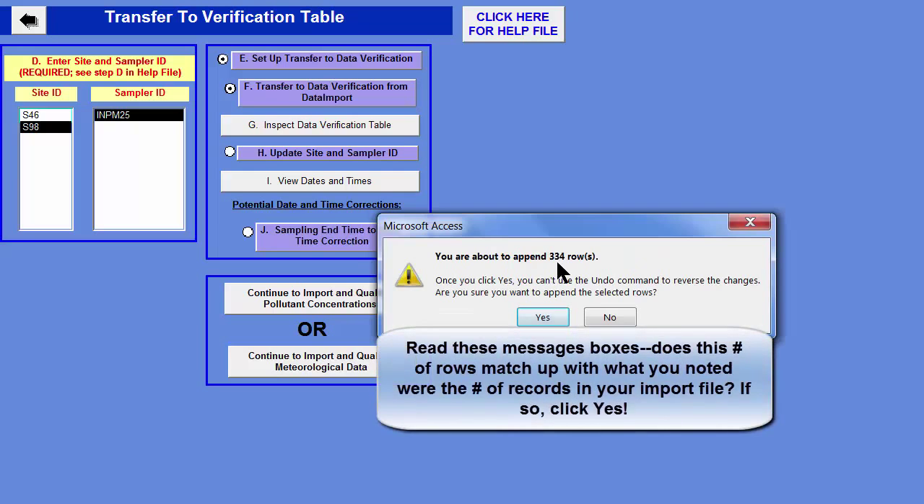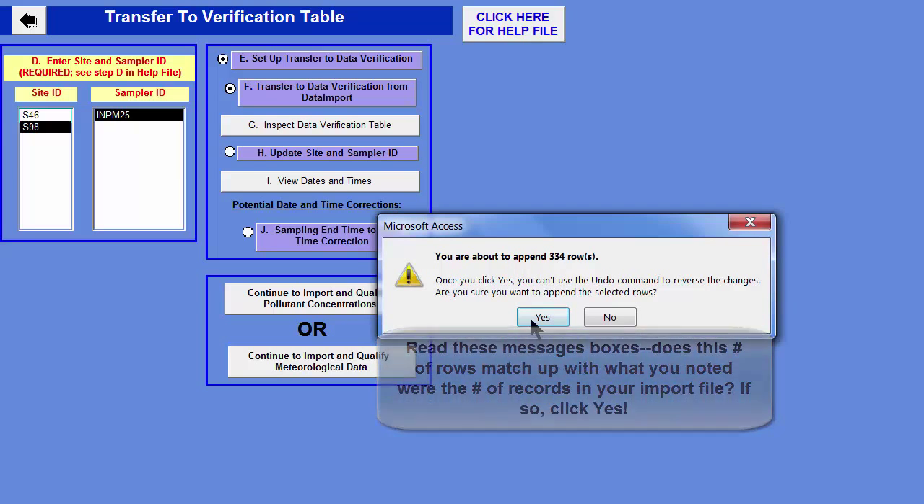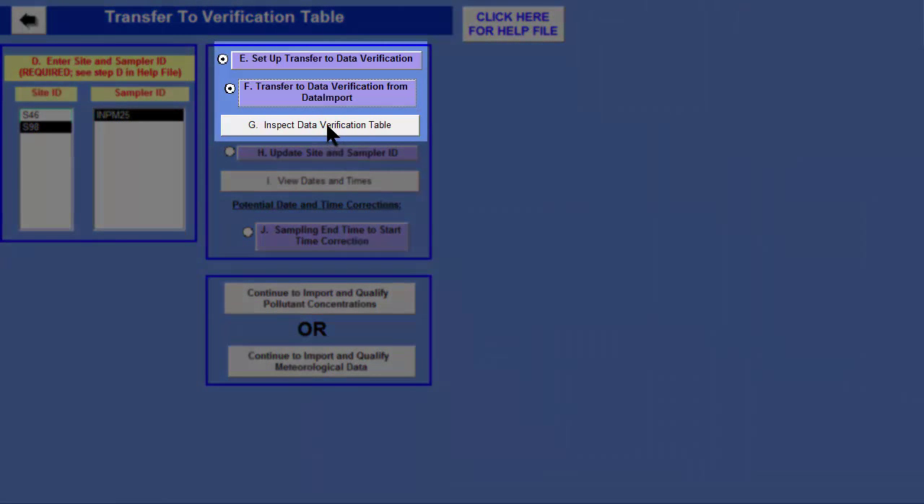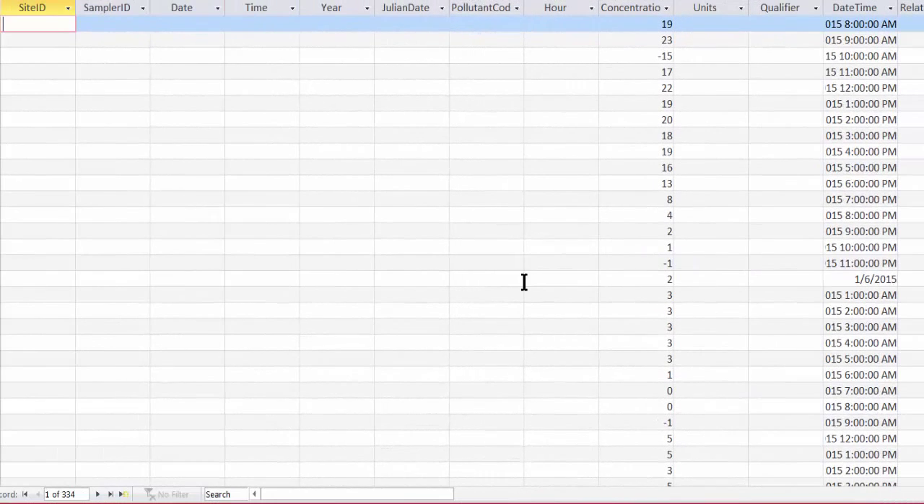334 rows matches what's in my database logbook for the new import.txt file, so I click yes. And now I need to check that the transfer was successful, so I click on the Inspect Data Verification Table button, and that brings up this. I notice that only the concentration column and the date time column are currently populated, and that makes sense because those are the only columns that I mapped to in the query design grid.